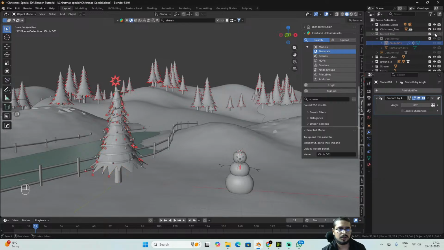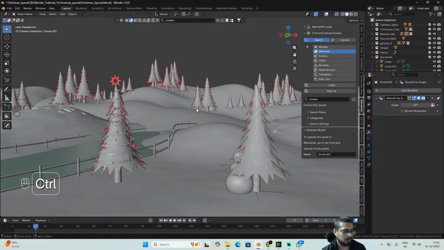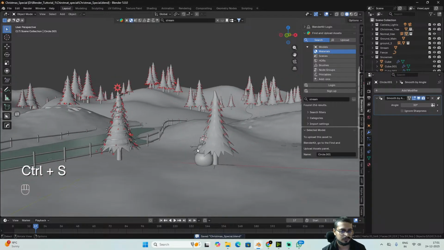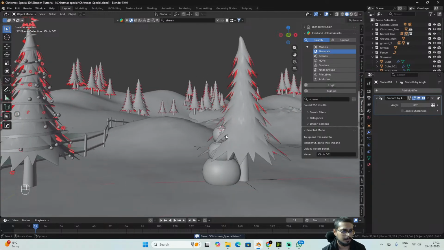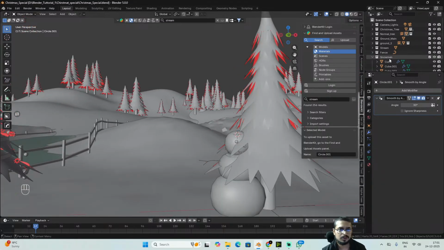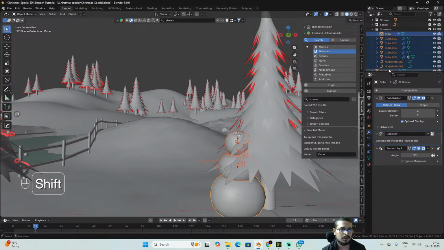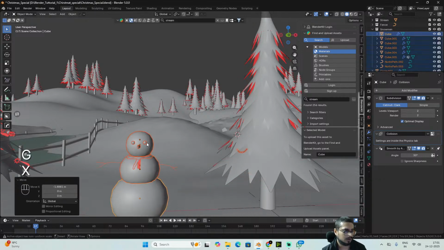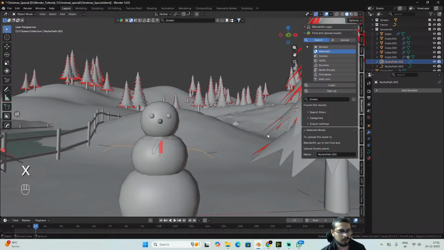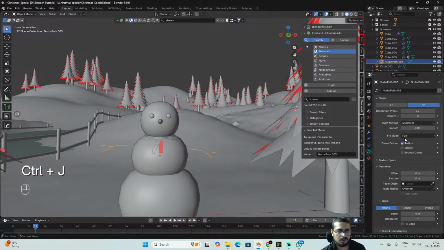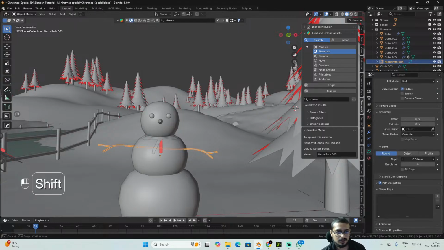Let's just turn this off. Wait, turn this on, turn this off. Save it. Mm, snowman GX. I need to just Control J and add a thickness to this.